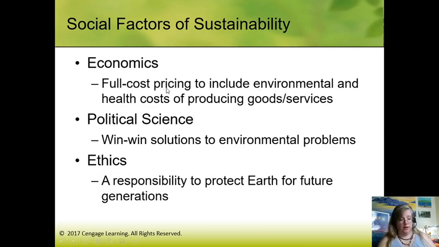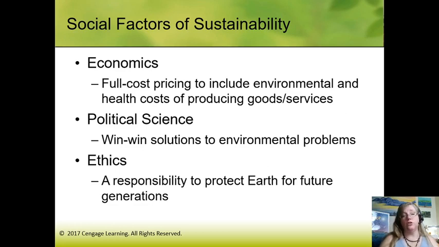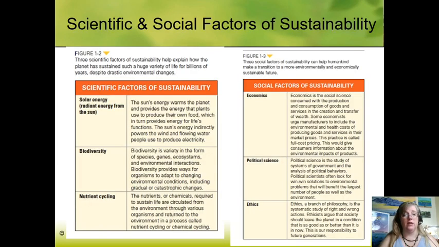So let me go back a slide. These are the scientific factors of sustainability. These are the social factors of sustainability. The economics, the full cost pricing, and the fact that environmental health costs of producing goods and services. The political science, trying to find win-win solutions so that we can continue. I mean, if both sides win, then it's something that we can keep working with. And then ethics, of course, is the responsibility to protect the Earth for future generations.